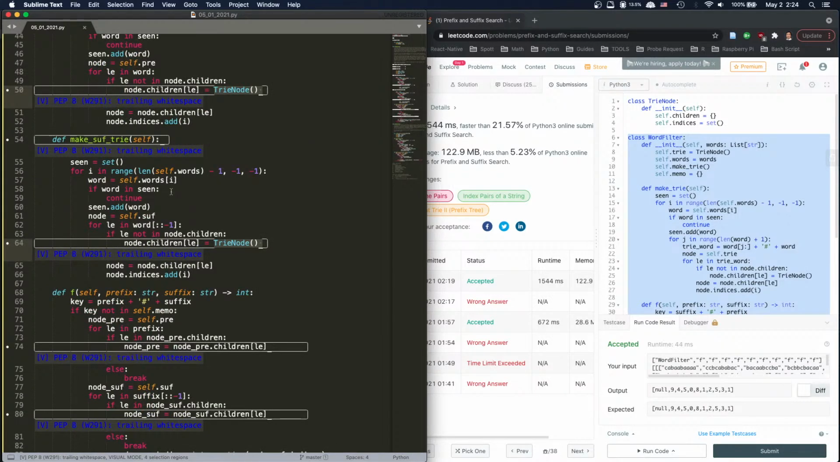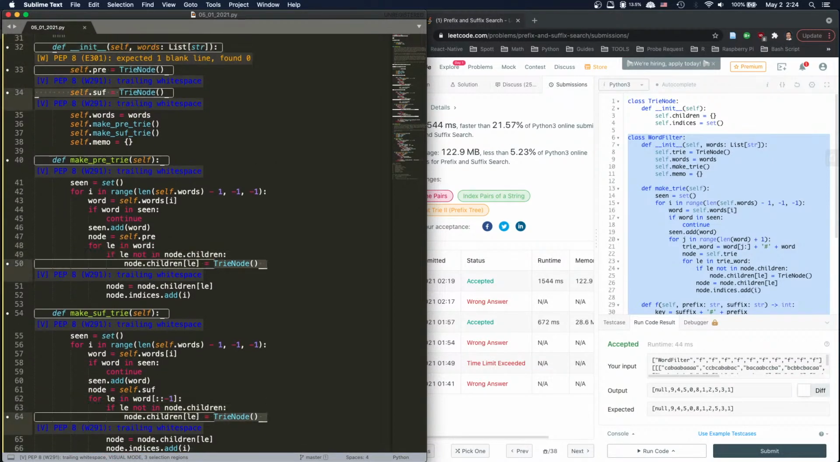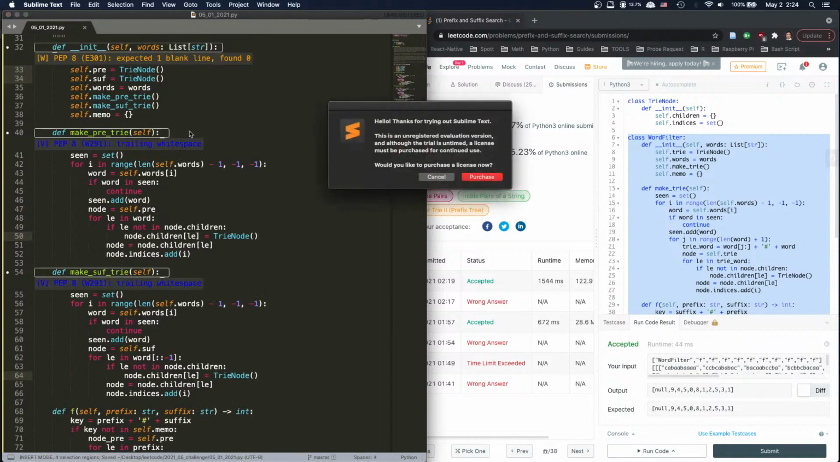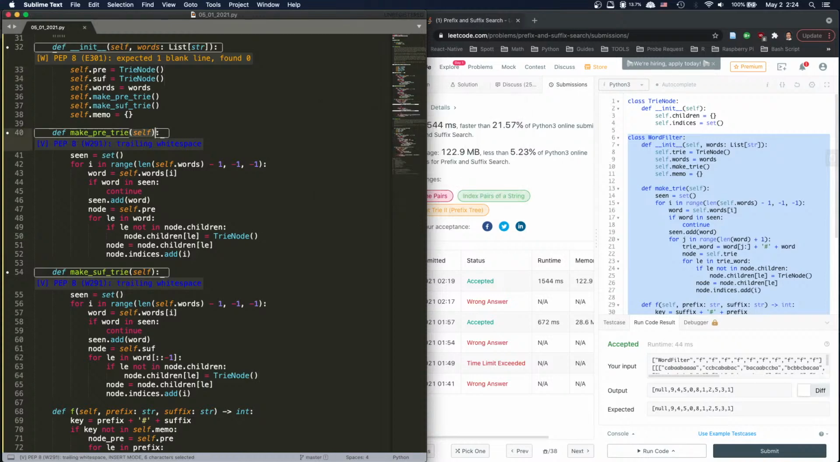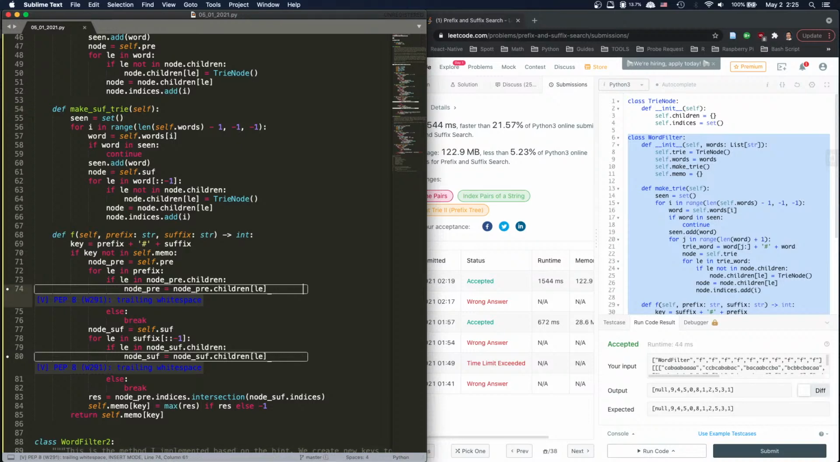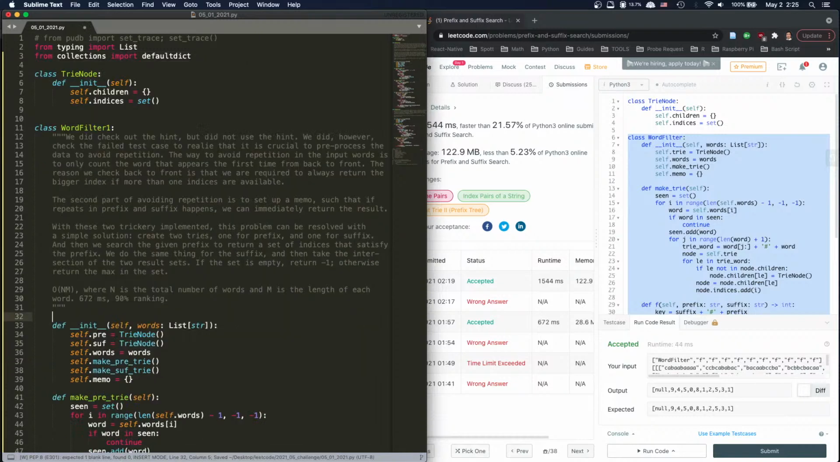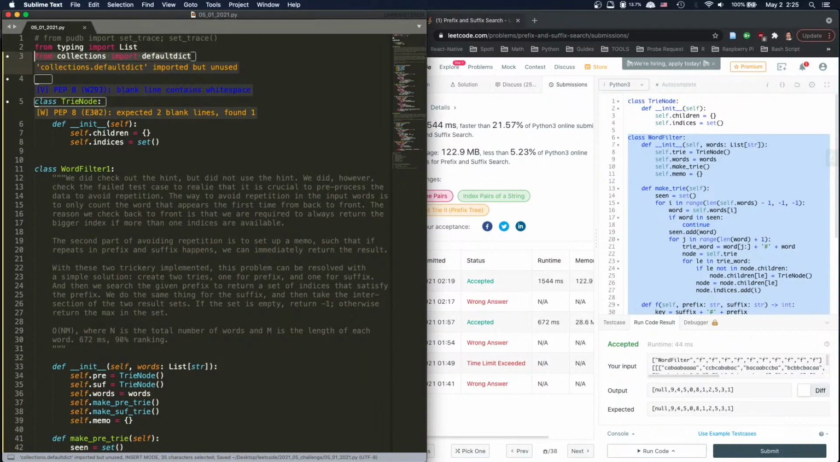Okay, so I'll go to what? This? Use the best tool. We did not use default text, that's true.